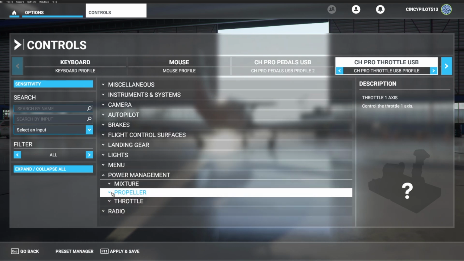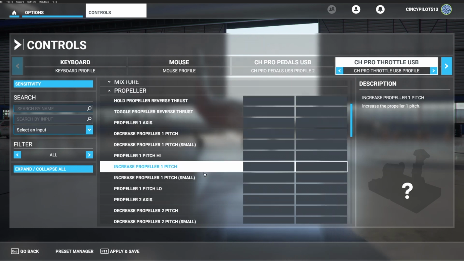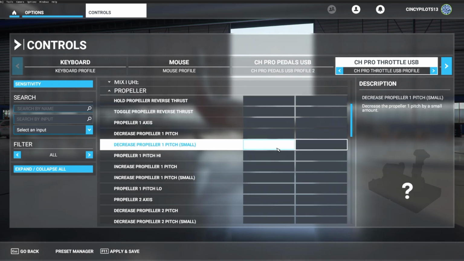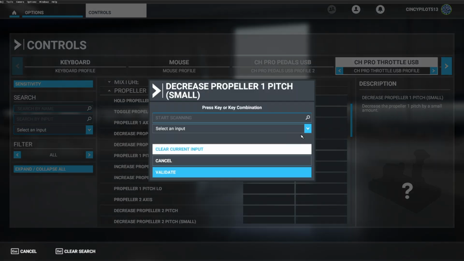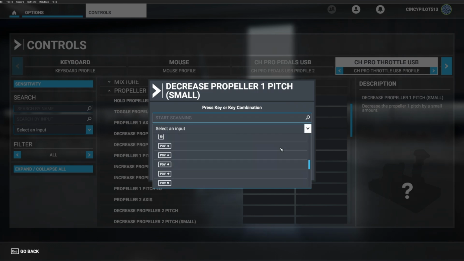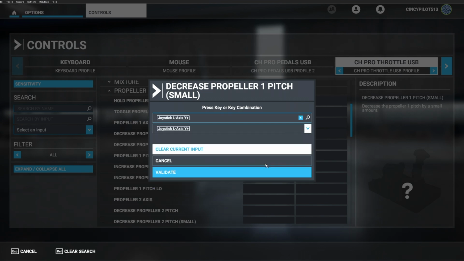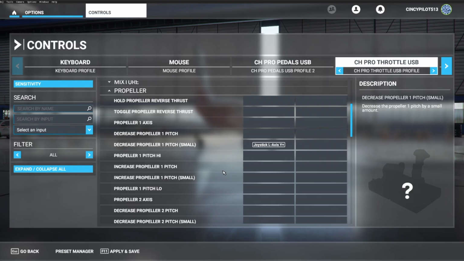Next, we're going to go ahead and apply the propeller setting. Now, I like to use the needle hat where the left thumb naturally rests. I like to use the push up for decreasing of the propeller pitch in a small configuration. So that is going to be left axis Y plus. So every time I push up, it makes small changes in the propeller pitch as a decrease.